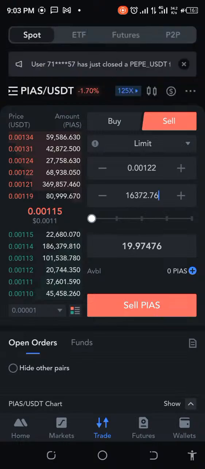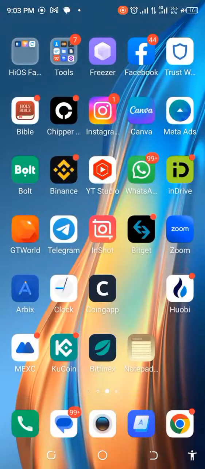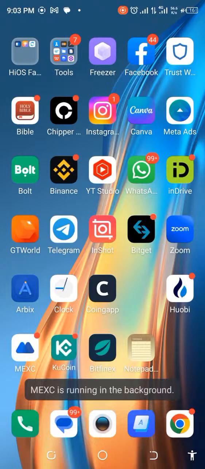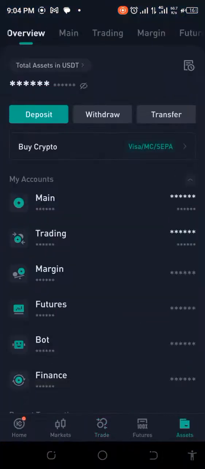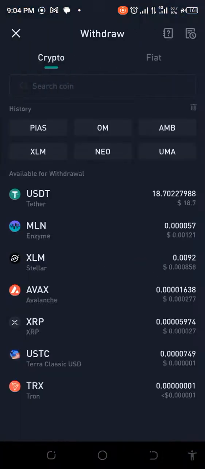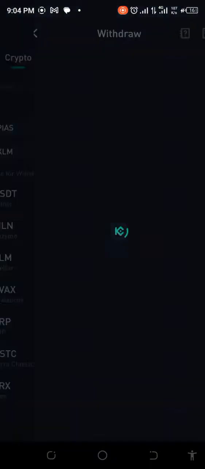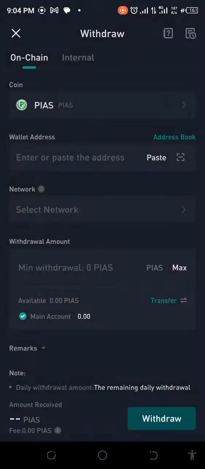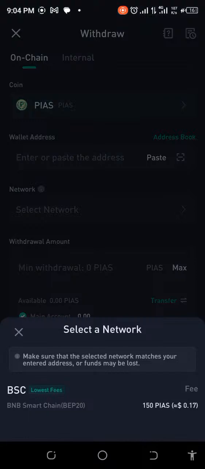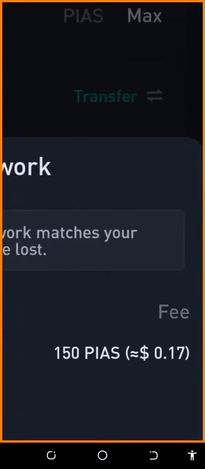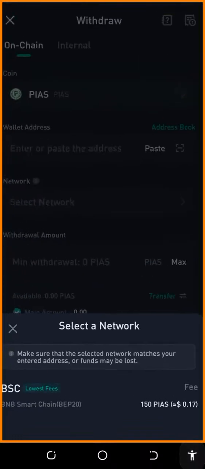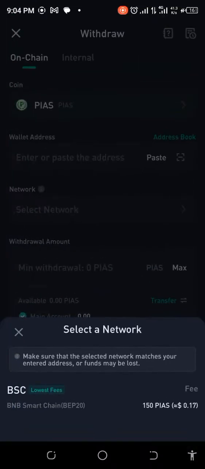Let's go ahead and quickly check on the different parameters for sending. How much is it to send? All right, so let's click on withdraw, and then we go to PIAS and see what the network is. It's actually 17 cents. That's 150 PIAS, 17 cents thereabout, and that's on the BSC BEP20 network.